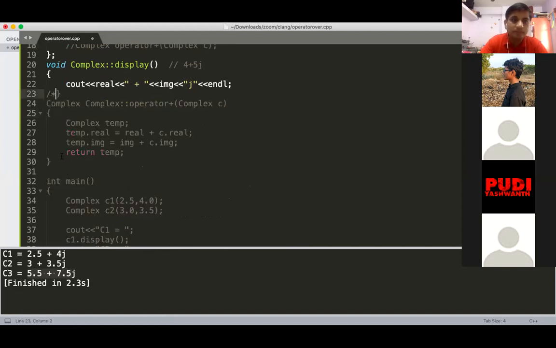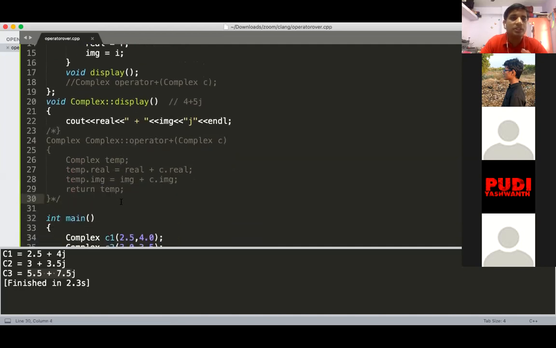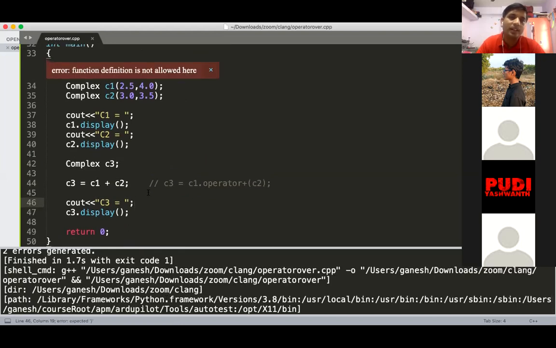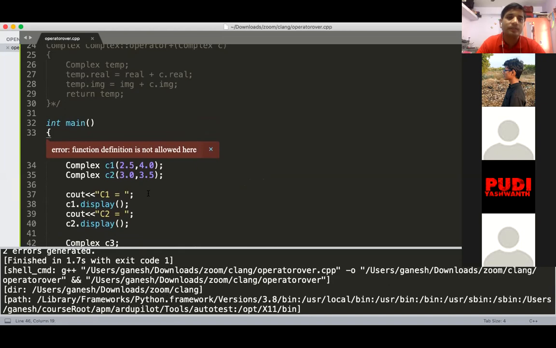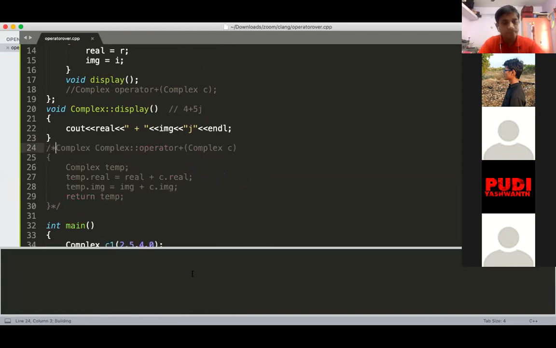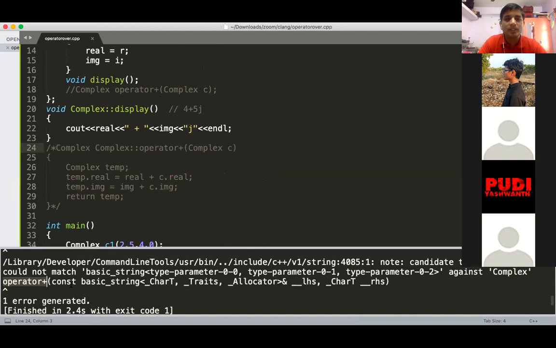If suppose I make this a comment, so that the operator plus function is not present in your complex class, and I'm trying to do this, is it possible to add it? If I run this program, then there is an error. Okay, sorry, this should be here. Control B. So one error is generated: operator plus is not matched. It says it could not match basic string type.